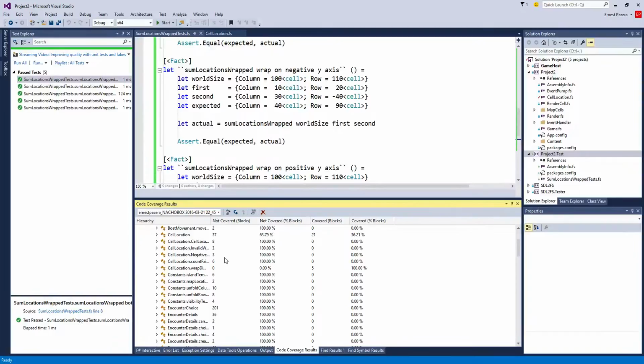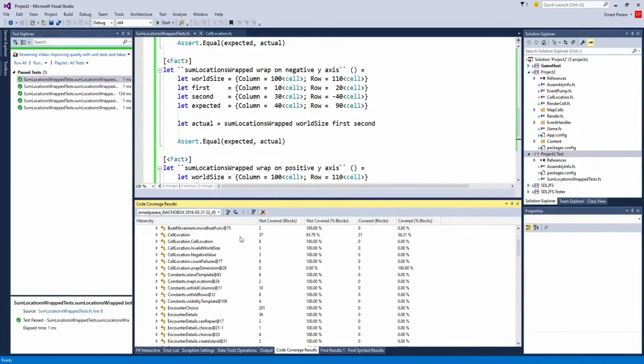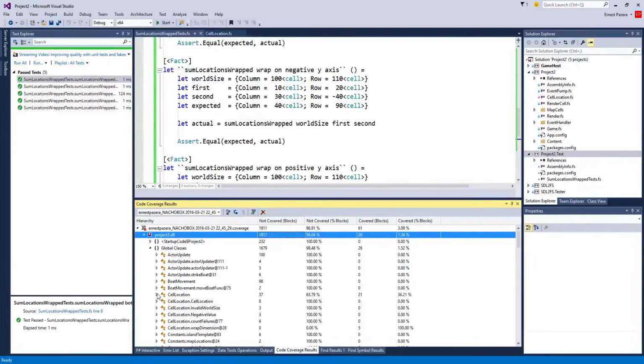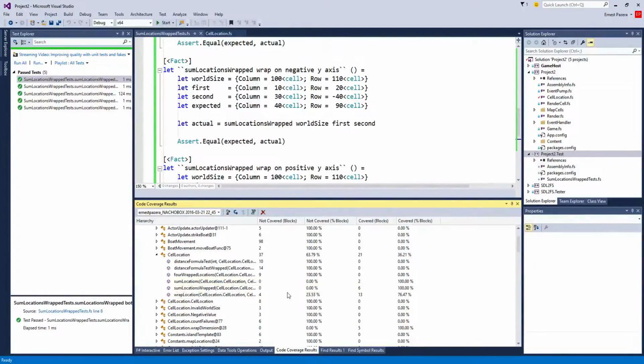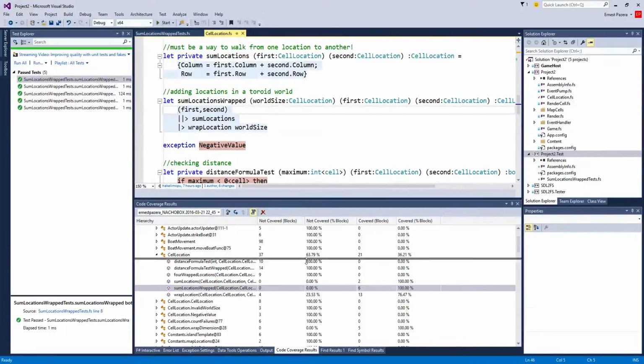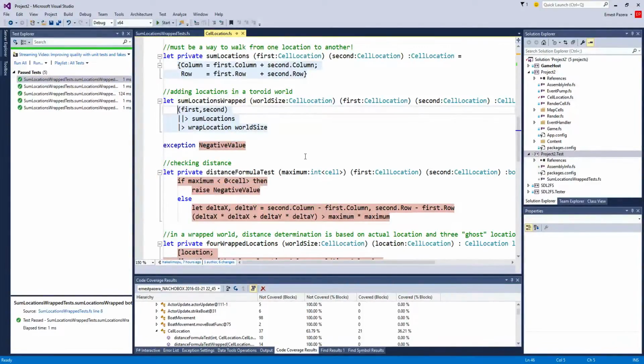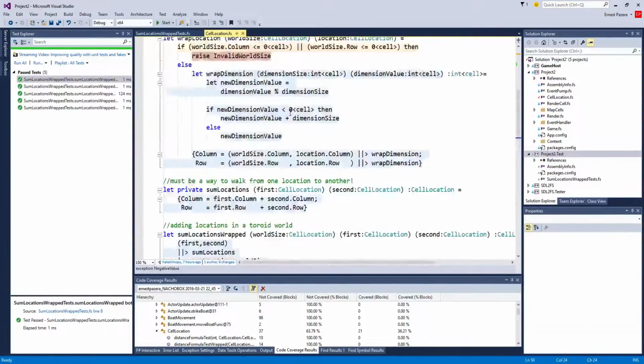So here we are in cell location. Where are we? So in cell location, we've got some locations. We've got some locations wrapped. Okay, this is now way more useful. Some locations wrapped. It's kind of this light blue color. And we now know first, second, and wrap the location.